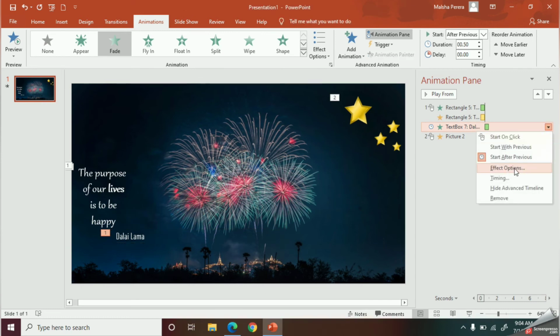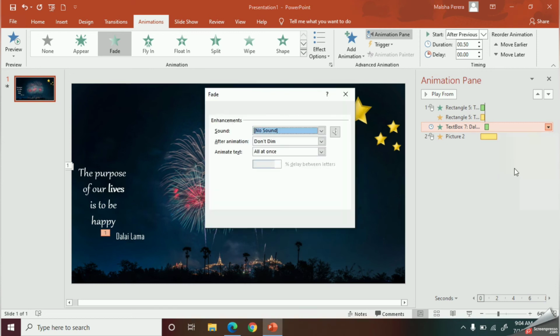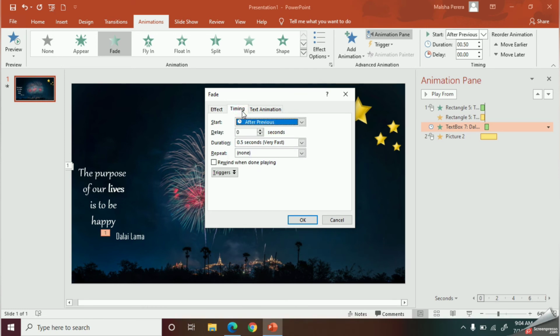Now I will fade the letters one by one. So select by letters from the animate text command. Now go to the timing tab to change the speed. So I will add a delay of 0.5 seconds.